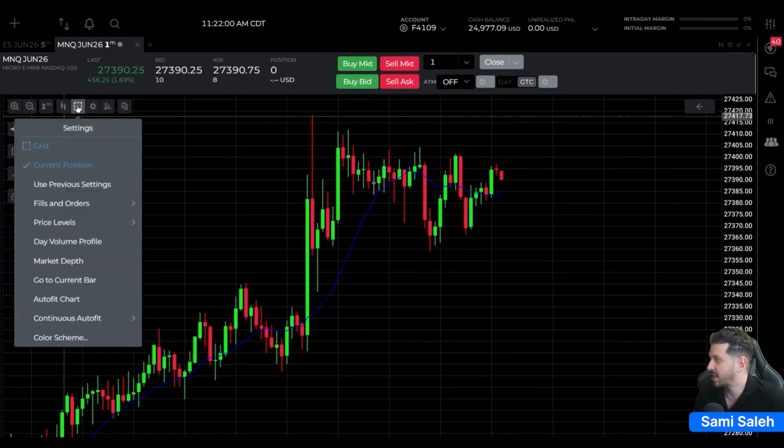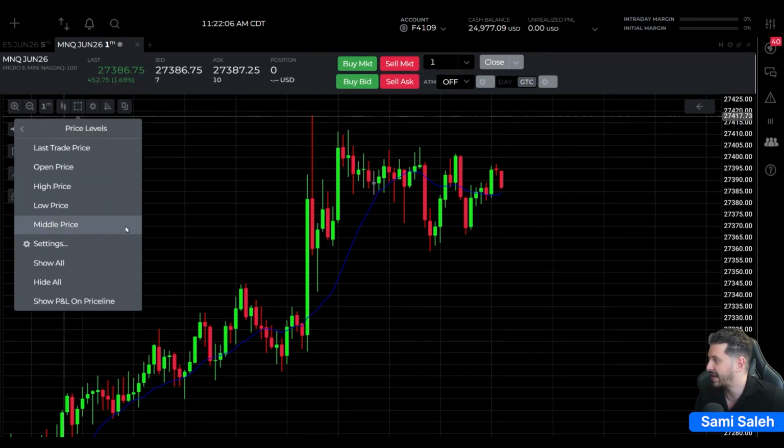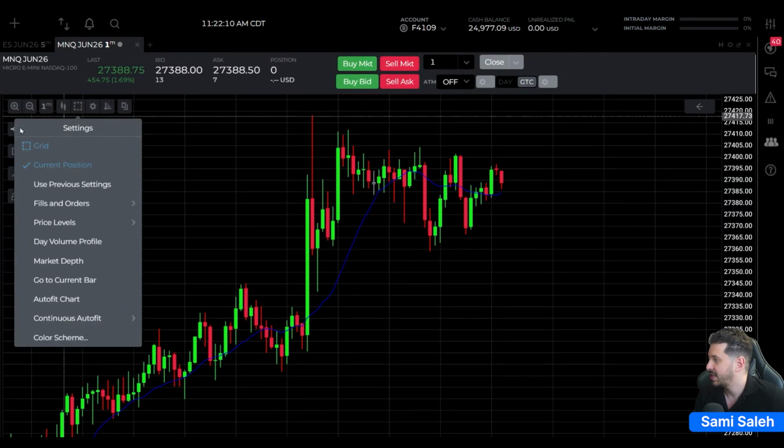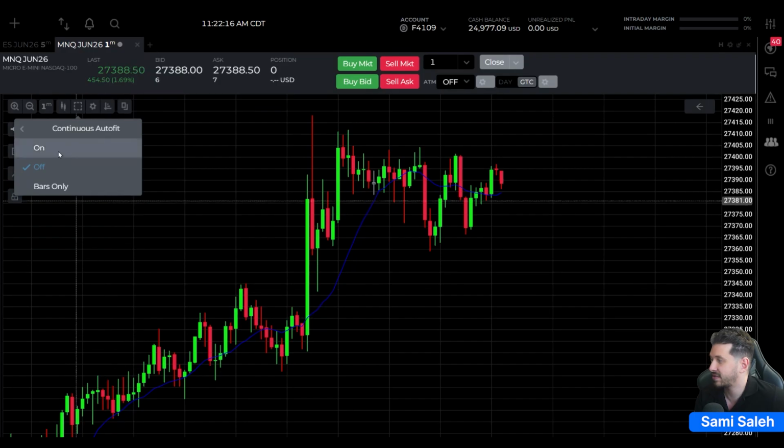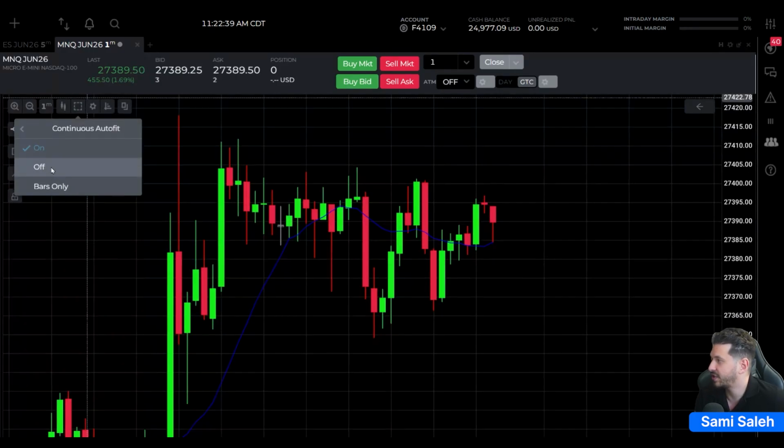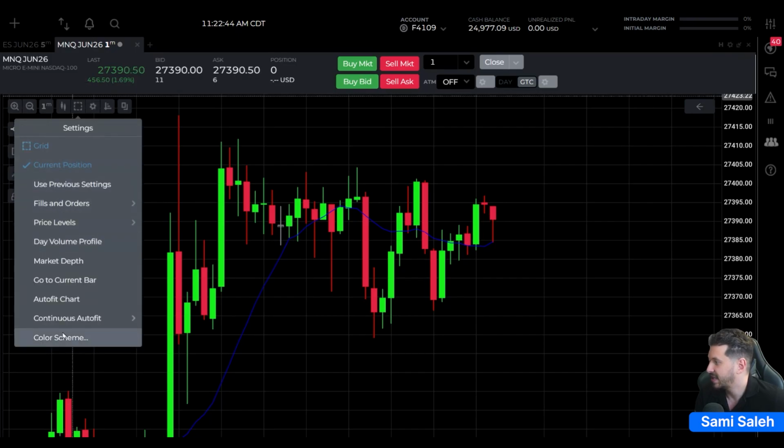Next up, we've got the chart settings. Here we have a bunch of different settings that we can play with, different price levels. If you want to have the price levels on the chart, you can add them. You can go to the current bar, the market depth, continuous auto fit. Some people like to have this on. You can turn off continuous auto fit if you don't like it, but essentially you have all the different settings, including color scheme, right here.